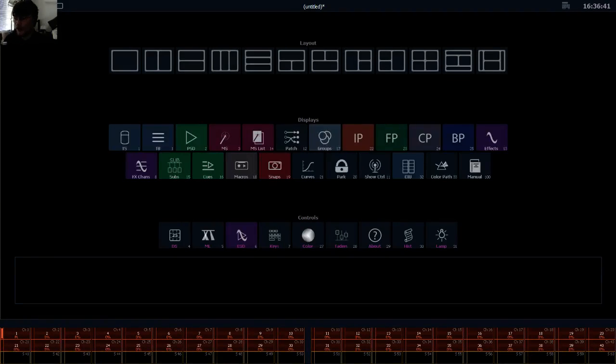Today, we're going to learn about effects. Before we get started, the first thing we've got to do is patch in some lights. Effects work on intelligent lighting. So, as you can see here, I have all my different units.